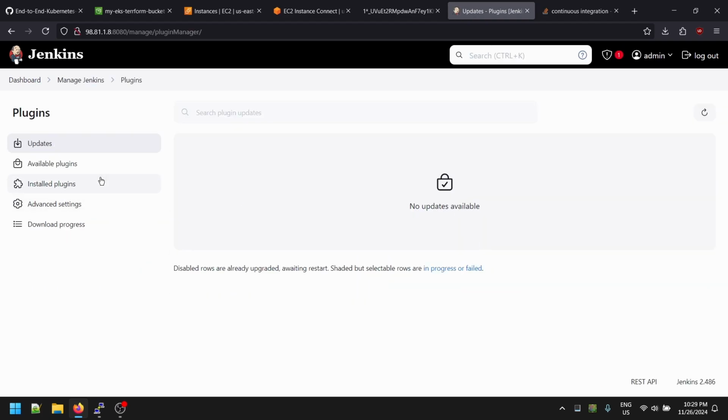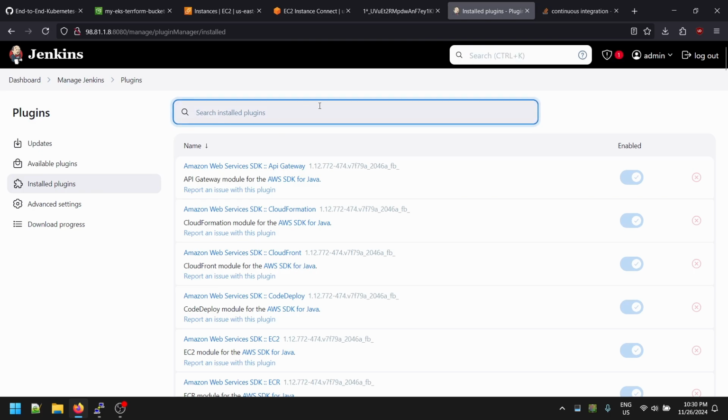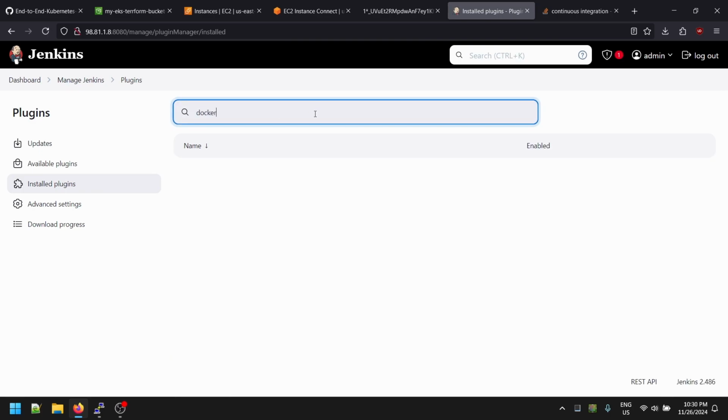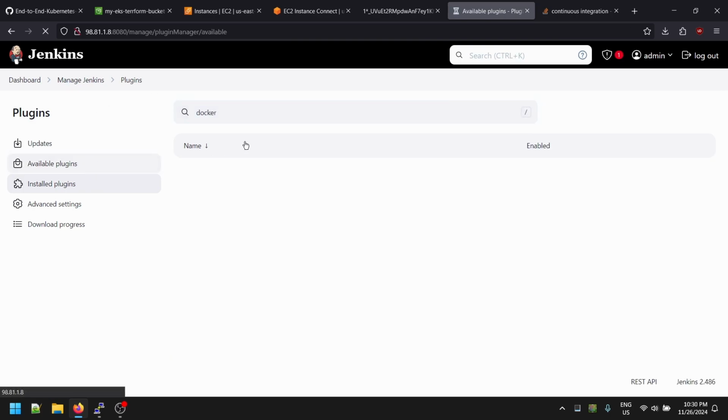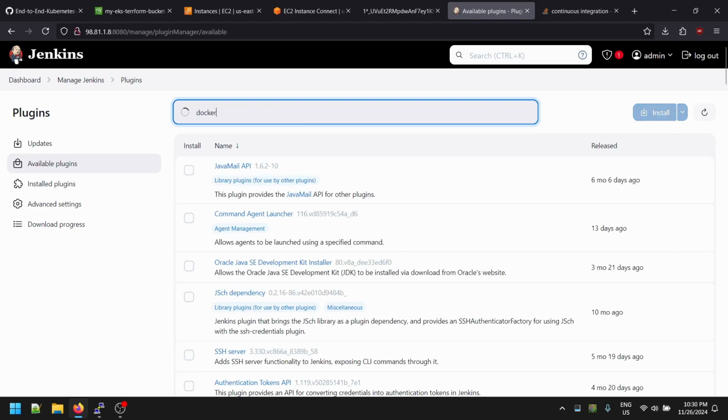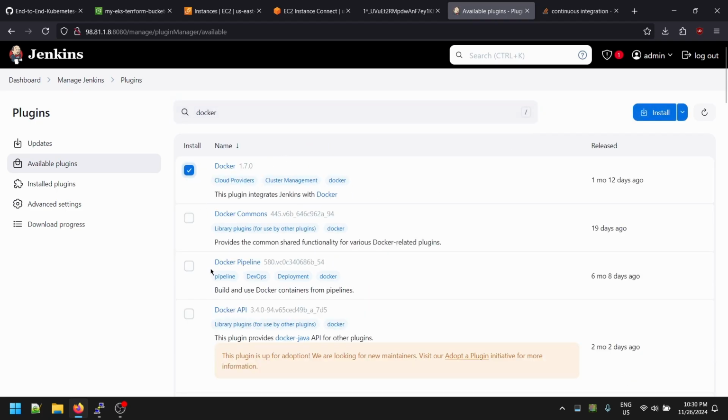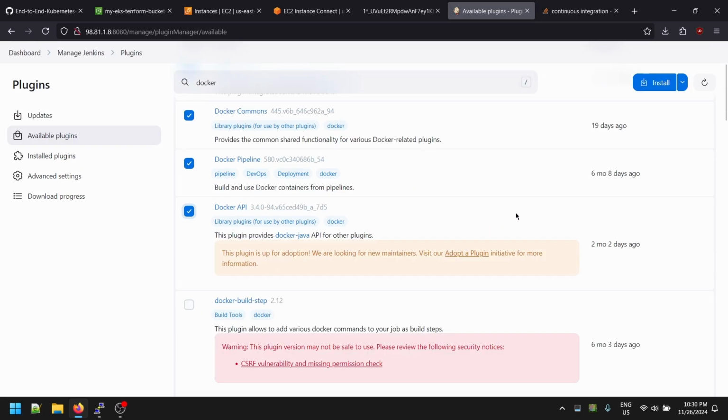Just go to the plugin section, search for the plugins, and select Docker to install the plugins. We'll require Docker, Docker Commons, Docker Pipeline, and Docker API. Those are the plugins that we will require. And the build step as well, we will require to build the code.